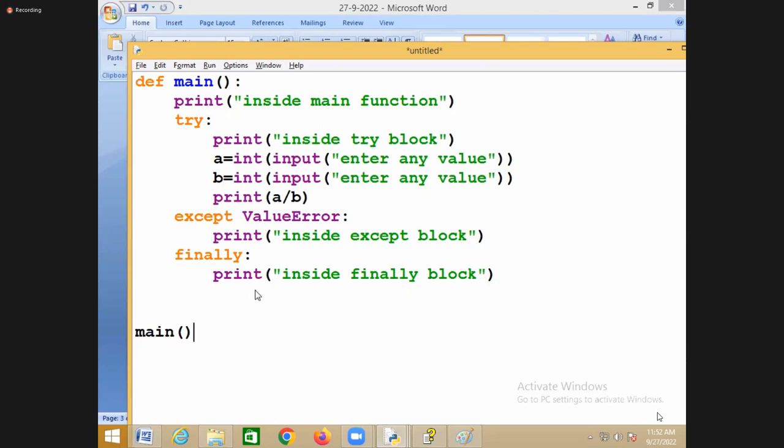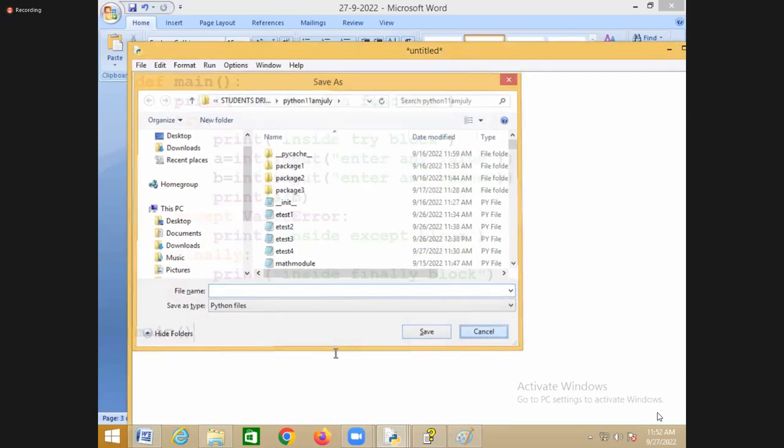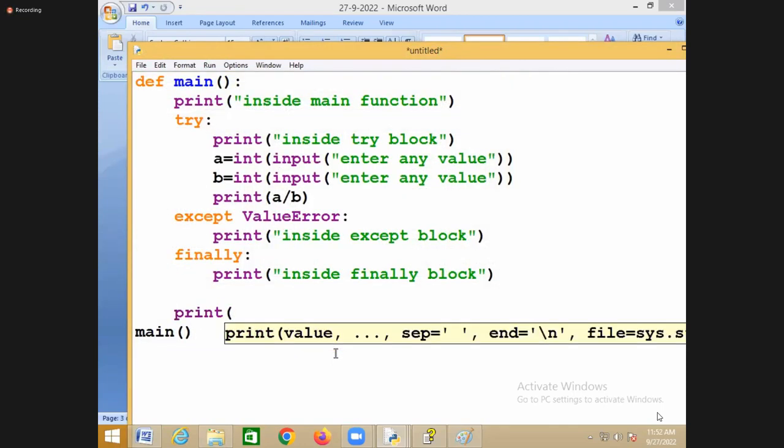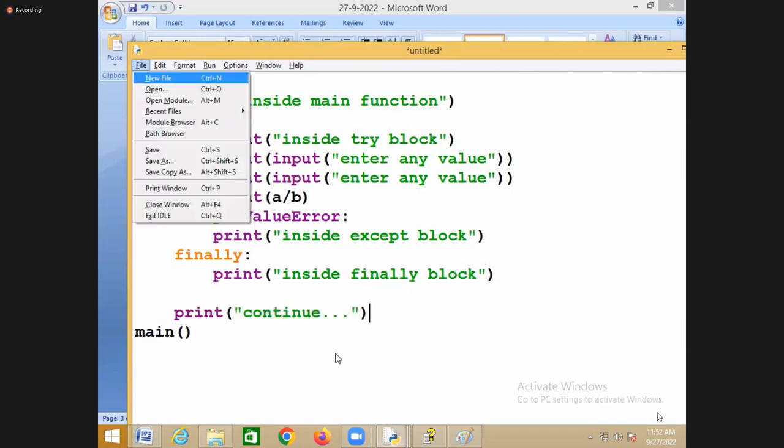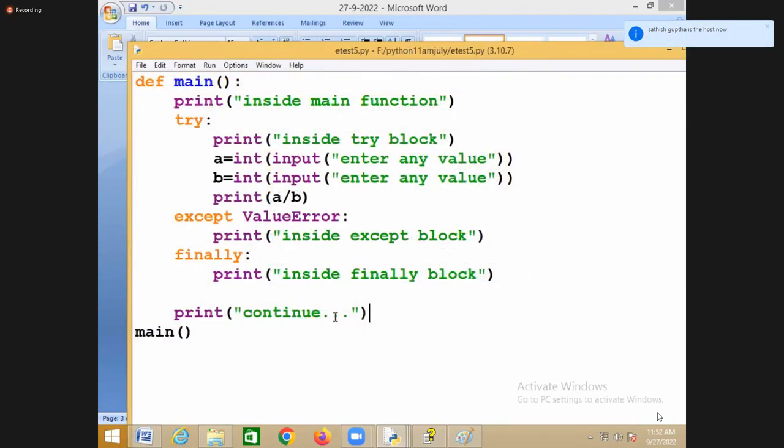Now just try to understand this. And here I'll try to write one statement. What is that statement I'm writing here? Continue. What is the statement here? Continue.